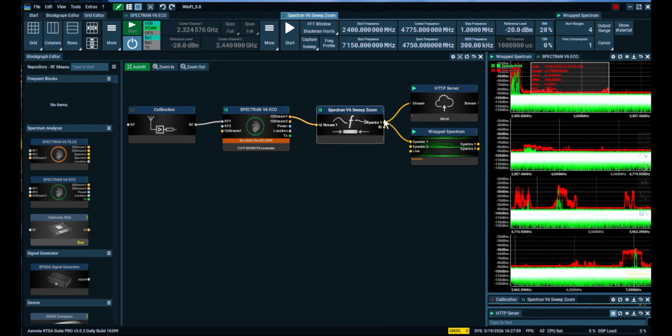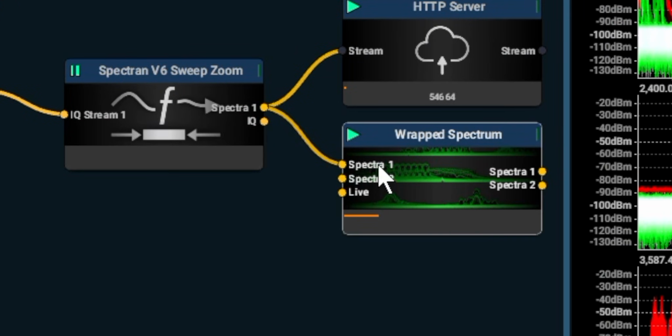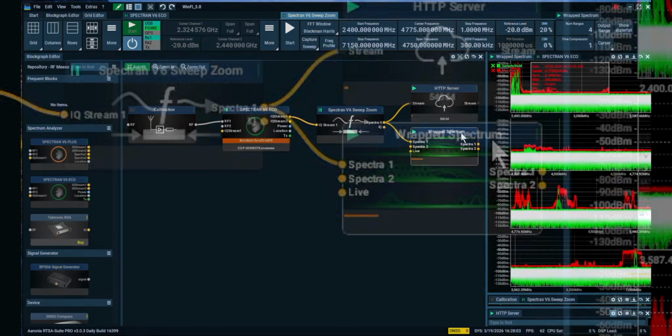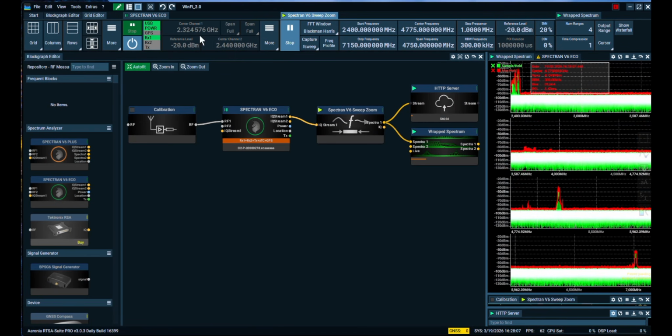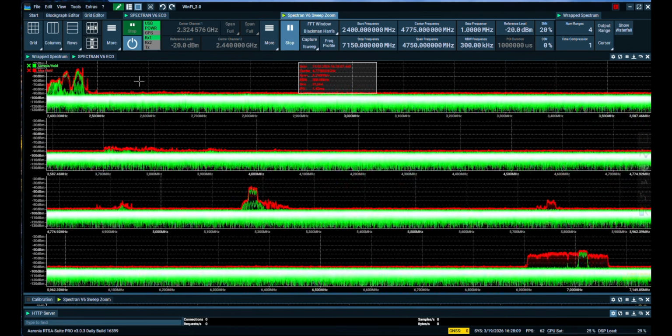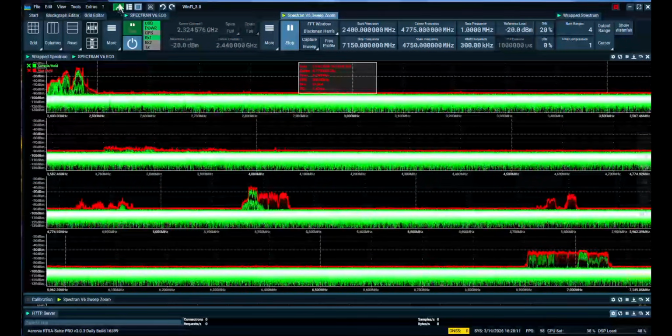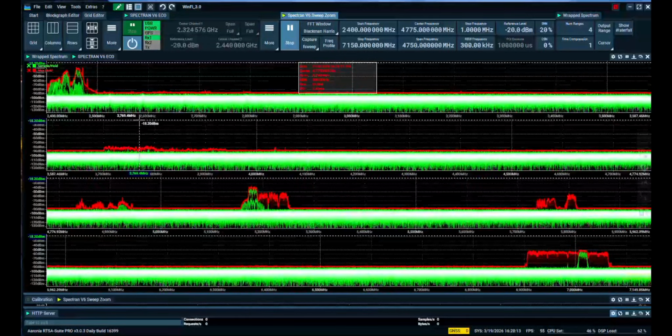At the same time, the Web Spectrum block provides a visual spectrum display. Start the sequence to see the system in operation. Click the Edit button, the pencil icon in the block graph editor toolbar, to open a detailed view.